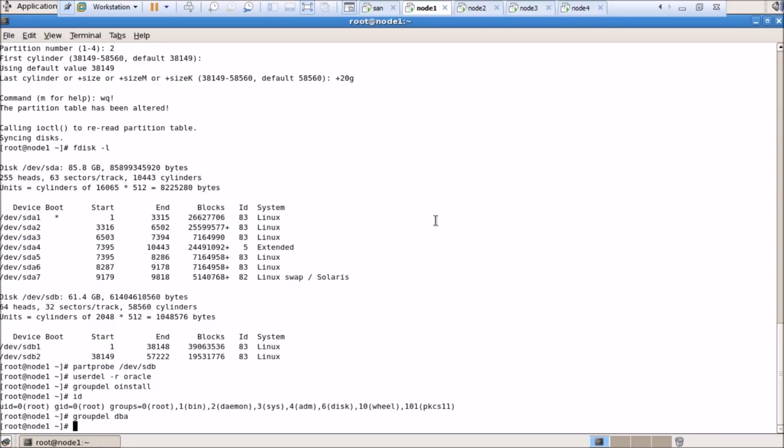Okay, so I need to have a group called oinstall, operating system group. This will actually store the Oracle inventory group, so users in this group can actually install and upgrade the Oracle binaries. So I'll create this group.